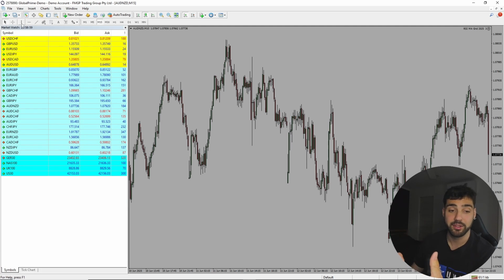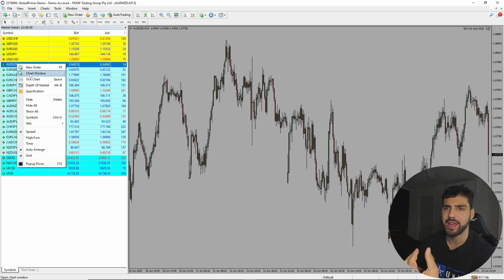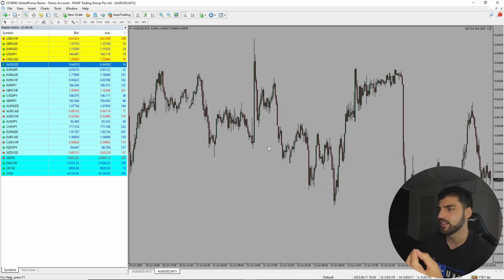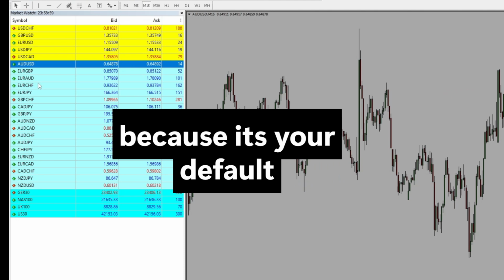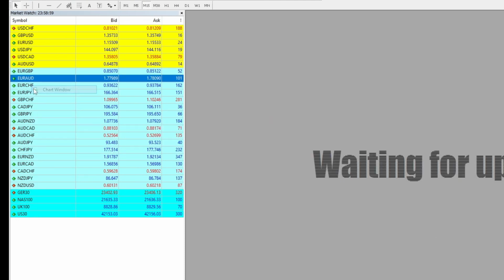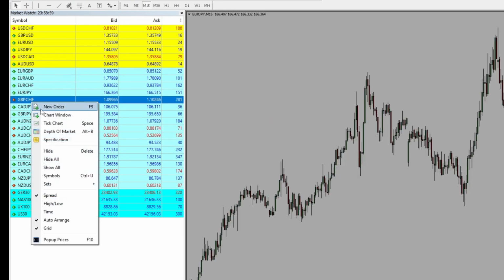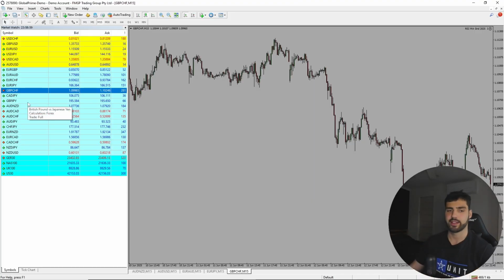So when we go over to Market Watch and we open a new pair, say AUD USD, it's going to have the same chart layout as well as the same settings for the EA. And whatever pairs you want, you're just going to right click, chart window, chart window, chart window. So pretty much that is the easiest way. You have to save it as default.